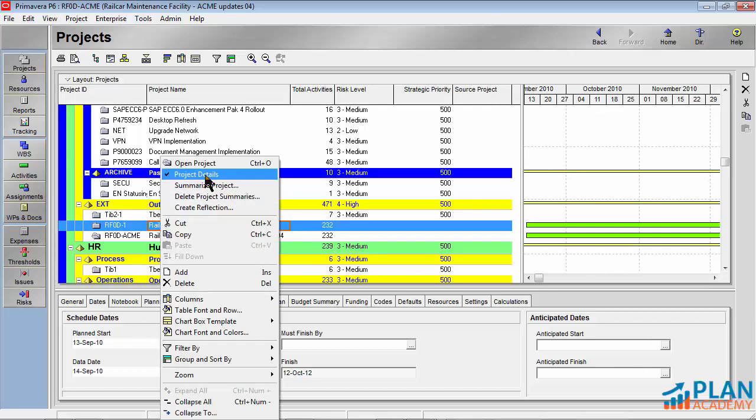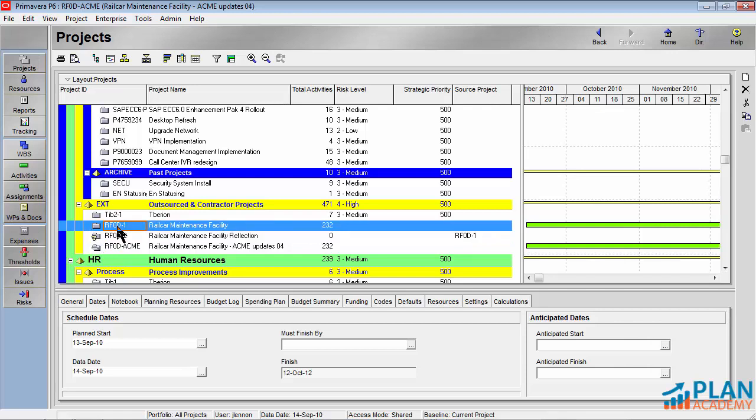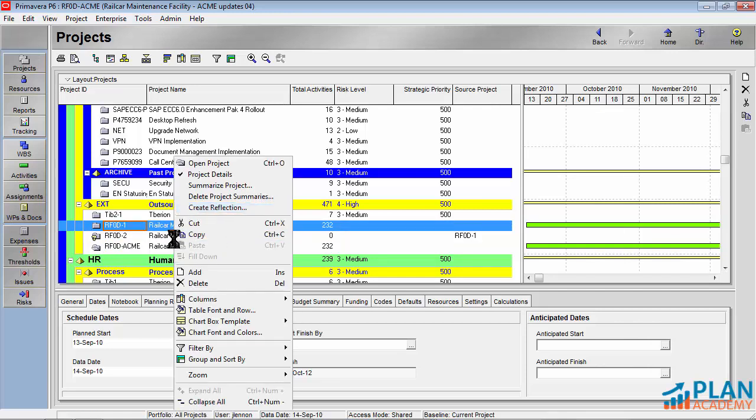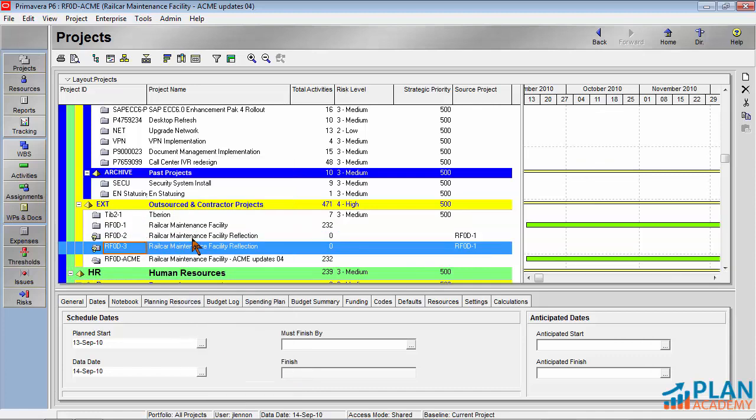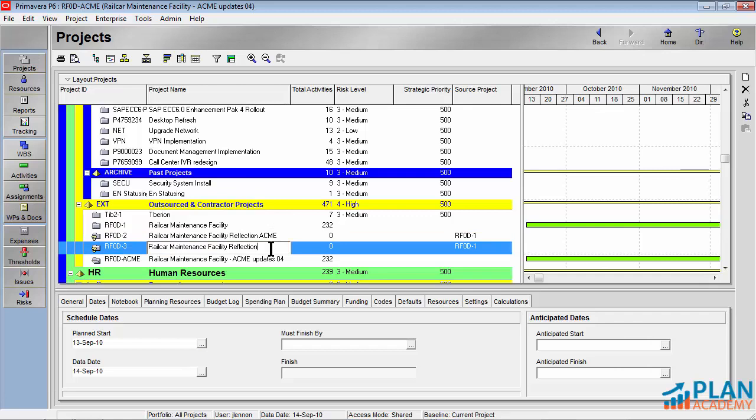Right-click on your project and choose Create Reflection. Primavera does a little bit of thinking. You can see it's come back. It's created my railcar maintenance facility reflection. It's called RF0D-2, and you can see it's a what-if project. We're going to create another reflection of the same project. Okay, great. What I want to do is just differentiate these. So this goes to my Acme subcontractor, and this goes to BSO. Those are my two subcontractors.